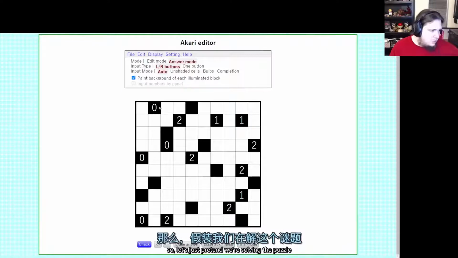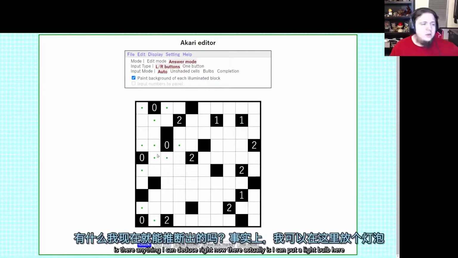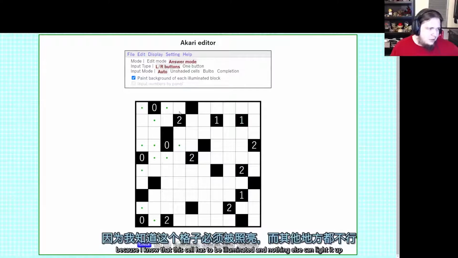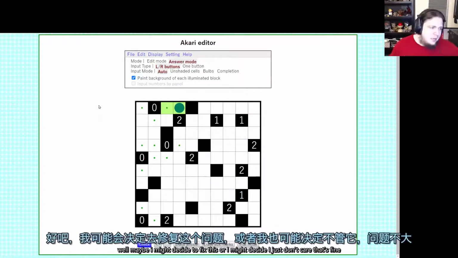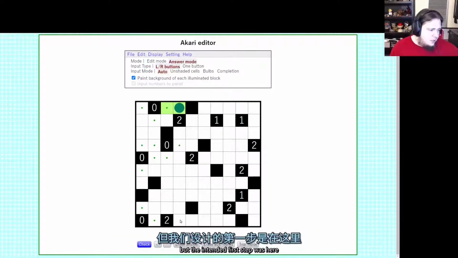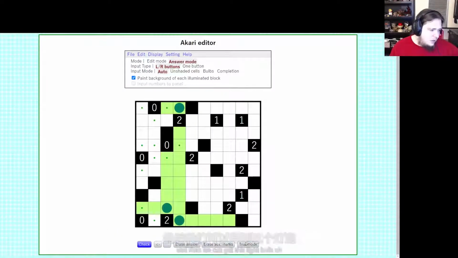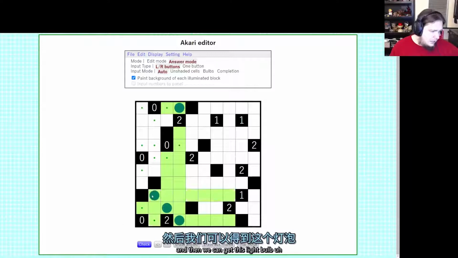So let's just pretend we're solving the puzzle. I would do all this. Is there anything I can deduce right now? There actually is. I can put a light bulb here because I know that this cell has to be illuminated and nothing else can light it up. Does that spoil the aesthetic of my puzzle going all the way around? Well, maybe. I might decide to fix this, or I might decide I just don't care. That's fine. But the intended first step was here. And then we can get this light bulb.